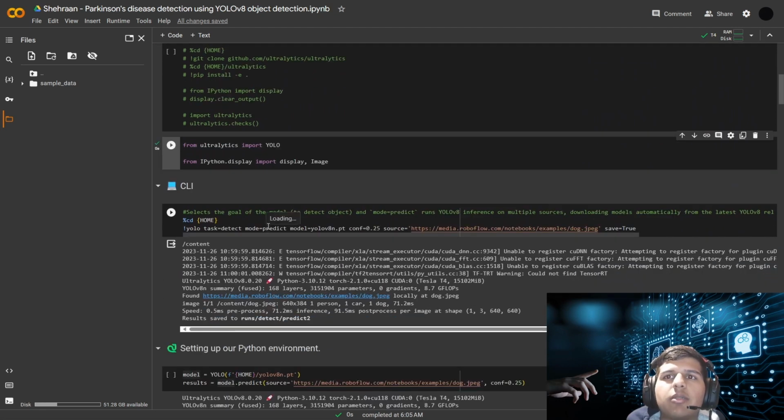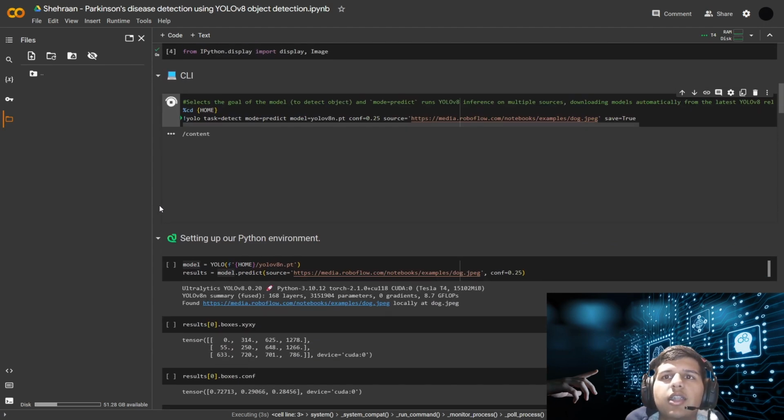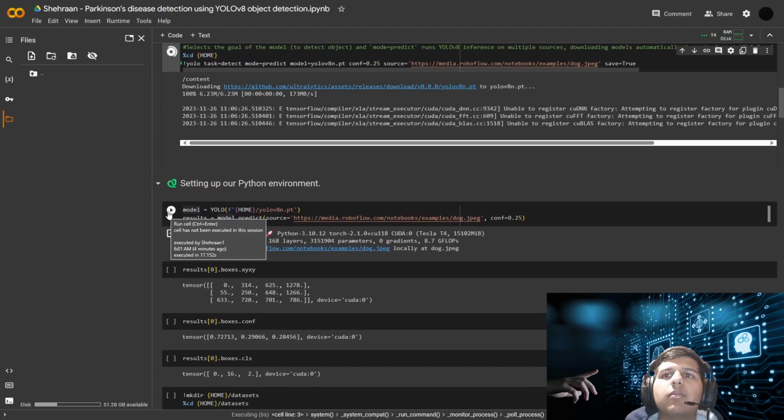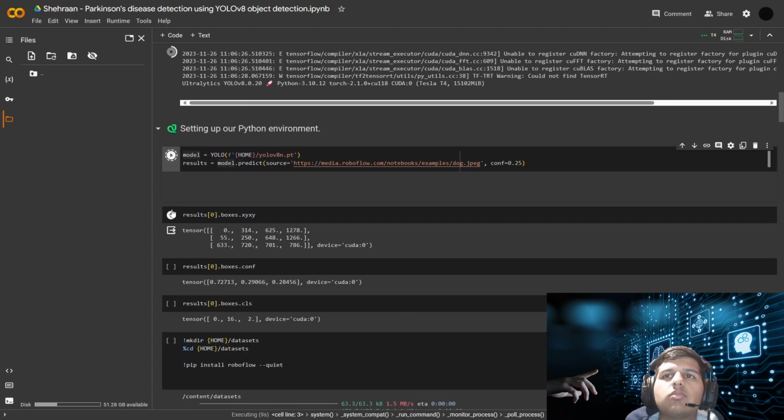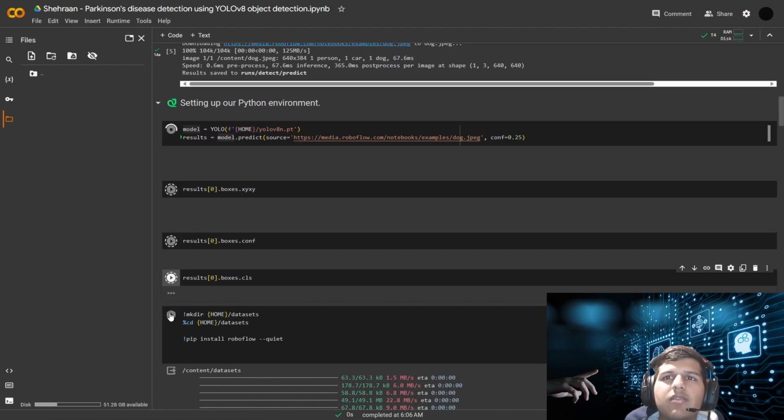So now we work with the command line interface. We just tell the goal of the model, and here we use mode equals predict to have the YOLO V8 inference run on multiple sources, and that code also allows it to automatically download the latest YOLO V8 release, and it tells it that we're going to be using the prediction mode. So we'll just run that, and now we're going to be setting up our Python environment. So just run all these code blocks. We can queue them one after another, and they'll run by themselves in queue.